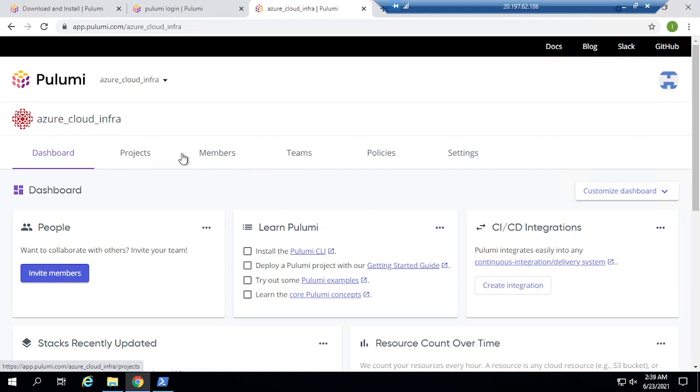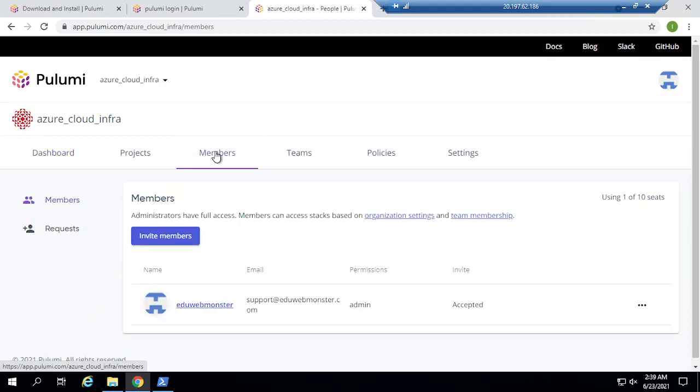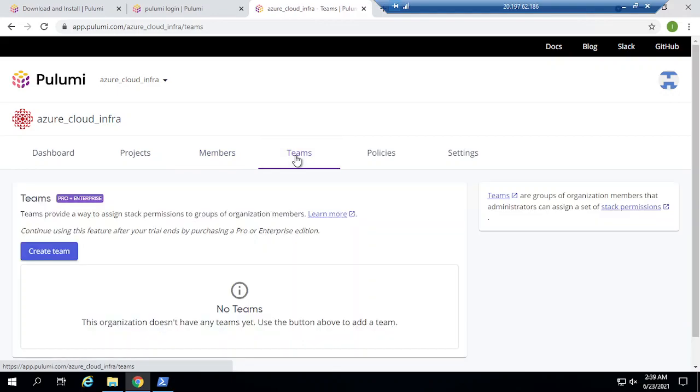Now if you see here the members tab, you can invite the members. As of now, Azure Web Master is the only member which has the admin rights. You can invite many members and give them access depending on their roles. Then we have teams, and then we have policies and all that. As of now I don't have any team here, I can create a team.